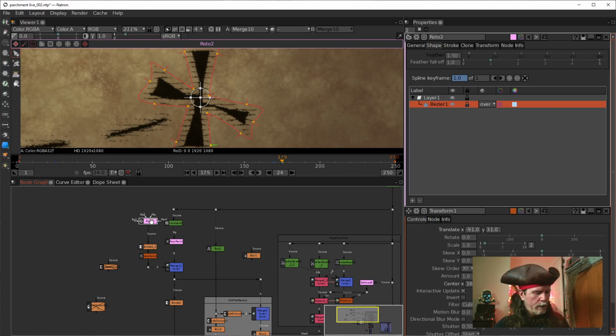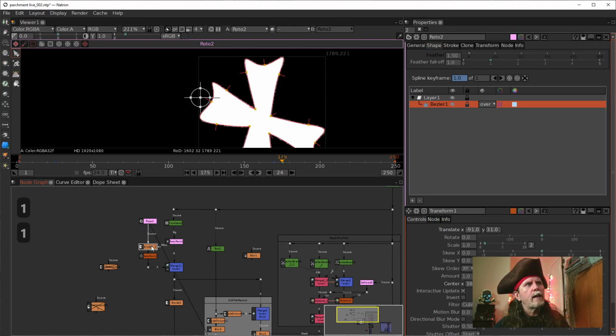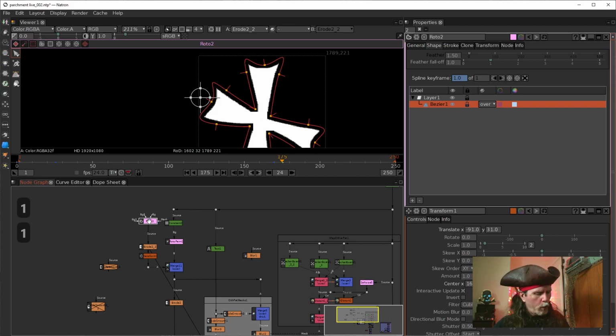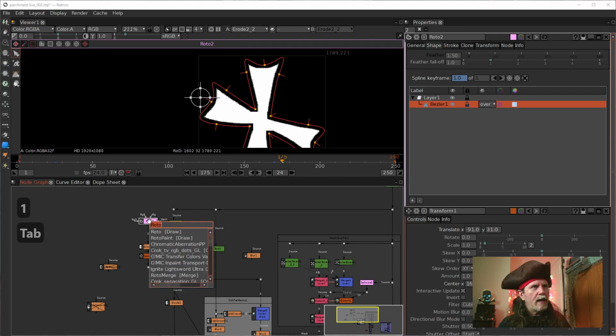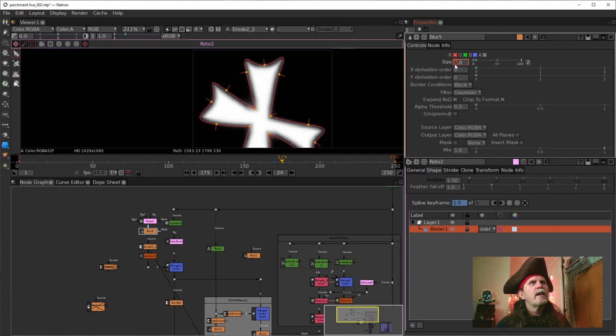Let's go back over here and let's look at the roto. All right. So this is after we've eroded it. That's what it starts at. This is what it erodes to. And what we're going to do instead of feathering it is we're going to blur it. We're going to hit tab, put a blur in. Because that was just ugly. And sometimes if your roto doesn't soften nicely the way you expect it, blur it.